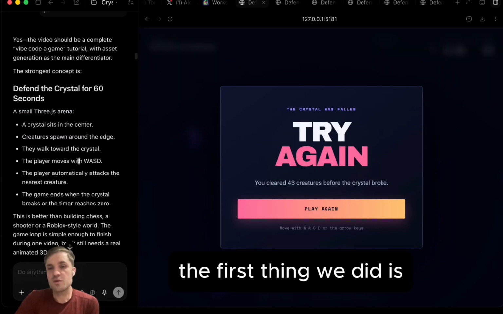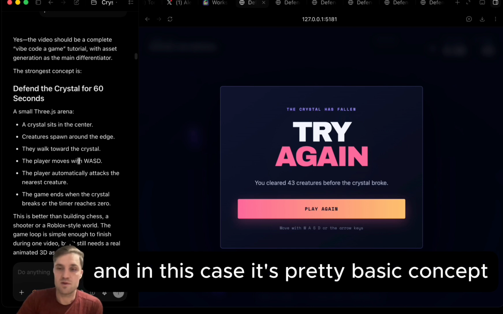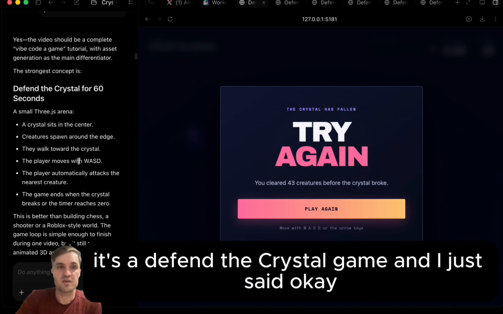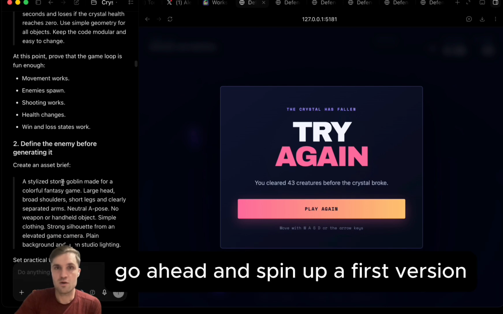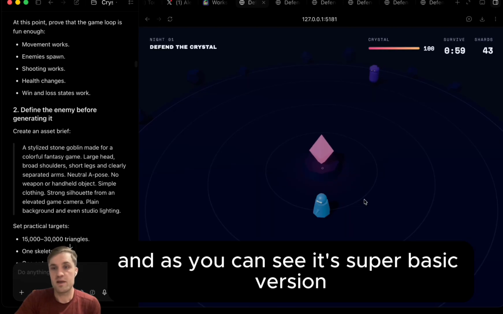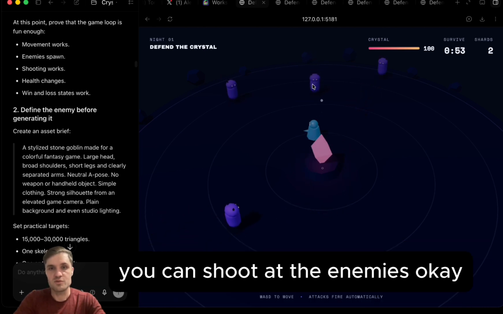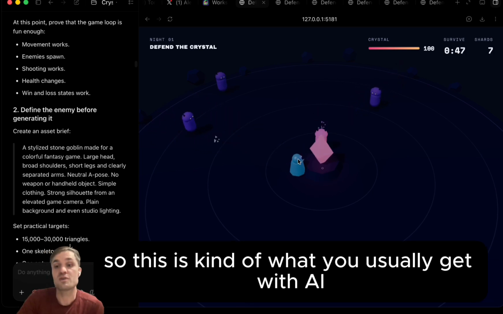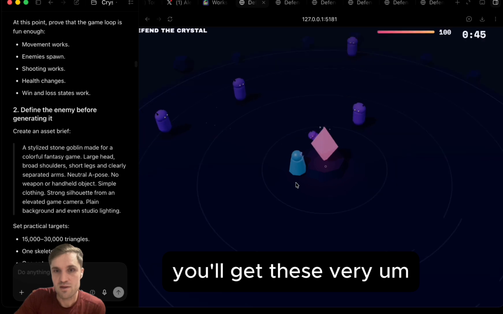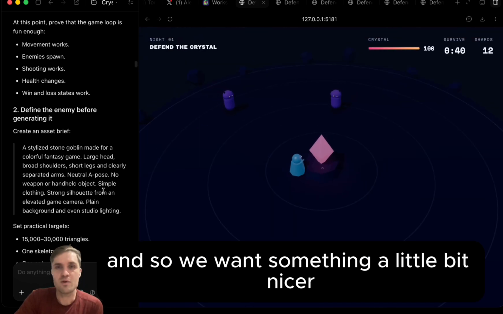Great. So the first thing we did is we just created a concept in the chat, and in this case, it's a pretty basic concept. It's a defend the crystal game. And I just said, okay, yeah, sounds good. Go ahead and spin up a first version. And as you can see, it's a super basic version. You can move around. You can shoot at the enemies, okay? But nothing really fancy. And this is kind of what you usually get with AI. You'll get these very Roblox-like characters.